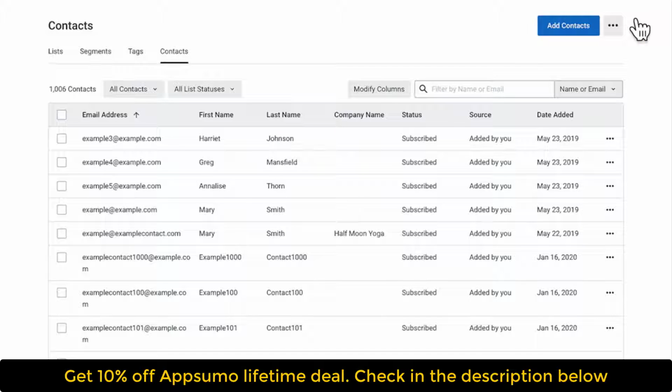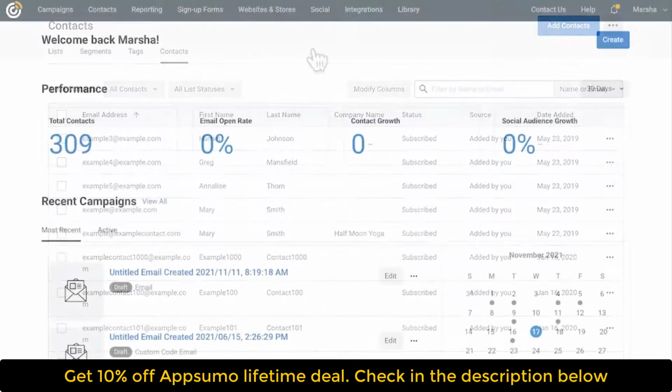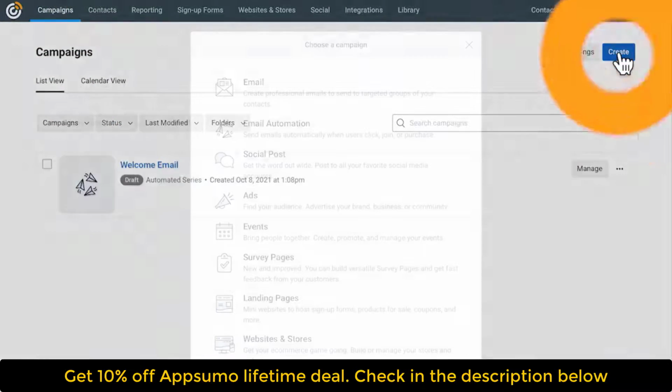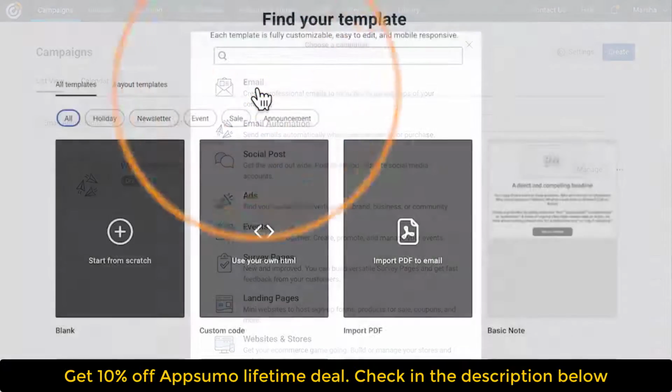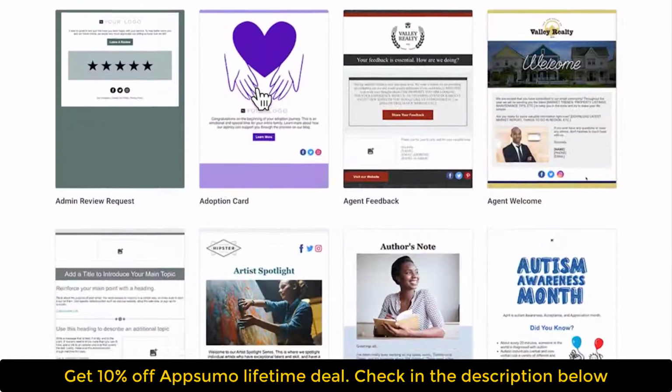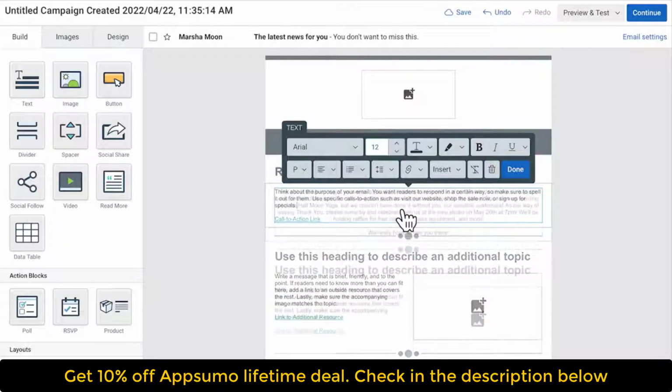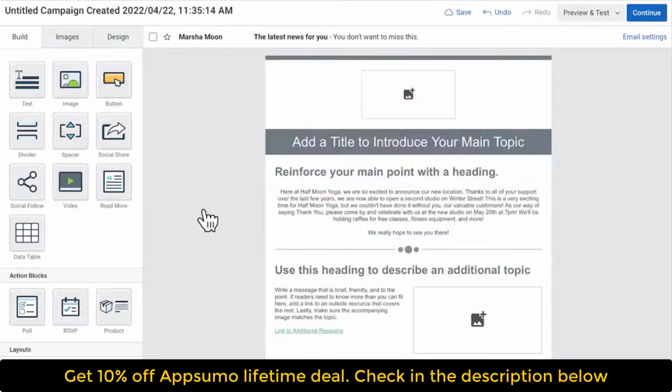So what's the next step? Creating your email. Head over to the Campaigns tab and then click Create. Scroll through the available templates and just click one to select it. Once you're in the editor, you can quickly build your design. Click any block to edit it and put in your content. You can add other blocks by just clicking and dragging them.